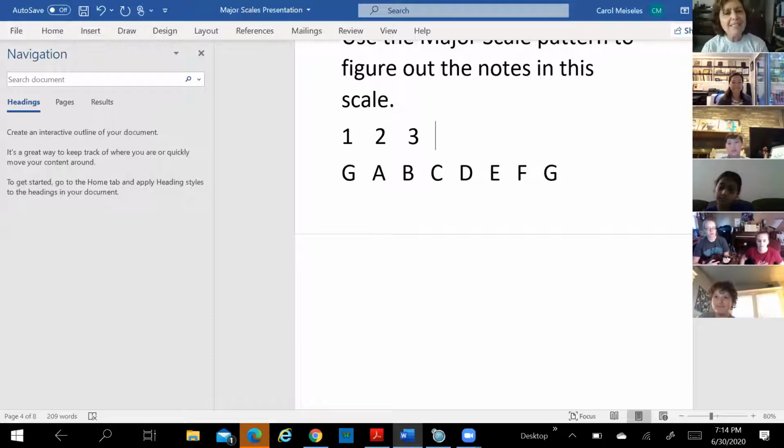How about B to C? Notes 3 to 4, we need a half step. Is B to C a half step? It sure is. We're going to leave that alone. So far, everything is perfect for the G major scale. How about note 4 to note 5? We need another whole step.